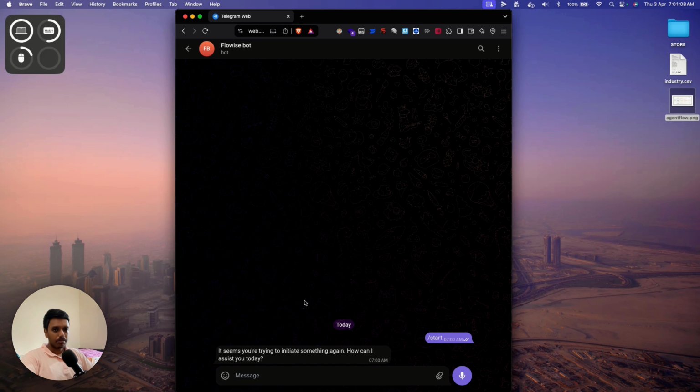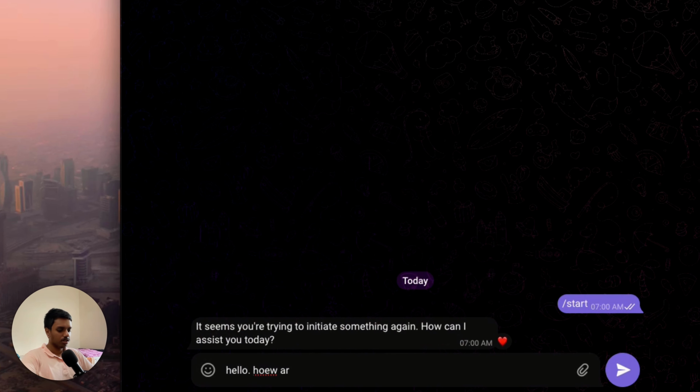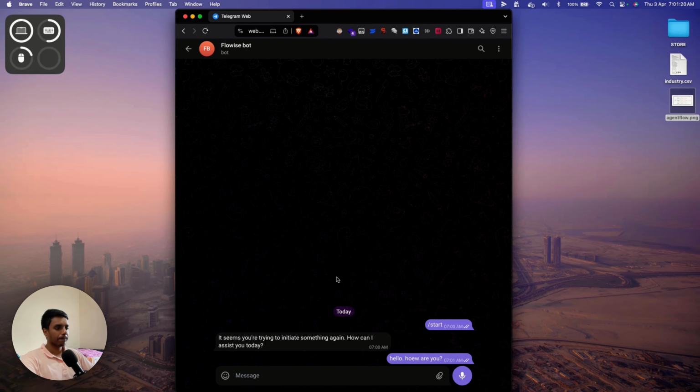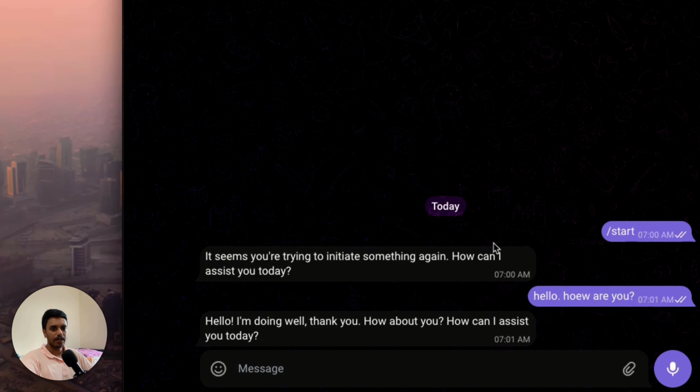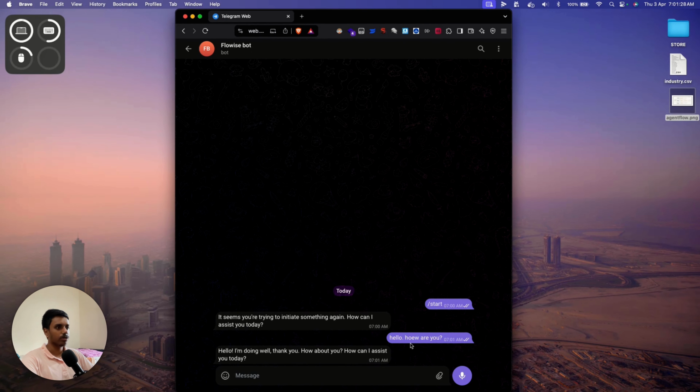This is the Telegram bot that is connected to the entire build. Let's just have a simple conversation. Yep, we're getting this response, and this is a simple text conversation. This is nothing new, right?